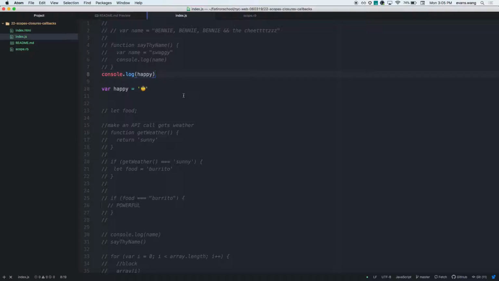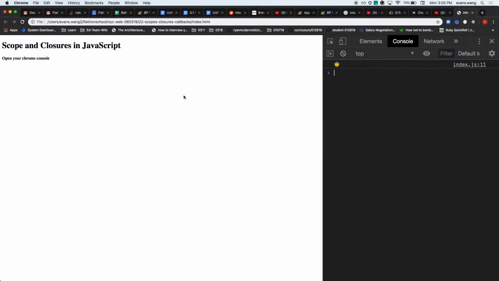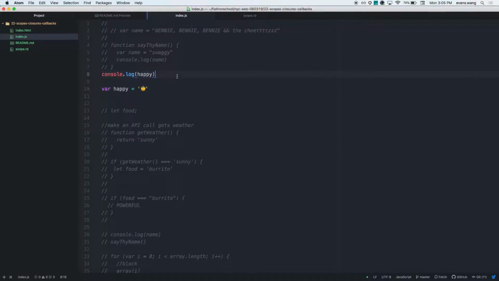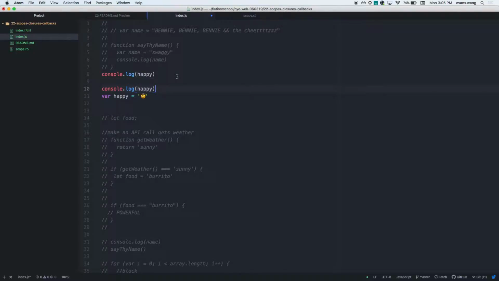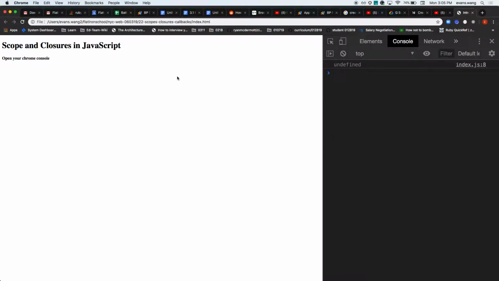Who says the happy cowboy emoji will come out? Who thinks it will be undefined? Who thinks it will break and say that you've never declared it, it does not exist? Let's take a look. It's undefined. So let's actually do this. I should see undefined and then happy.